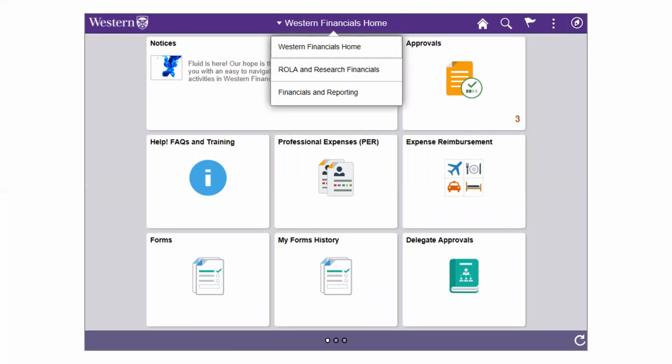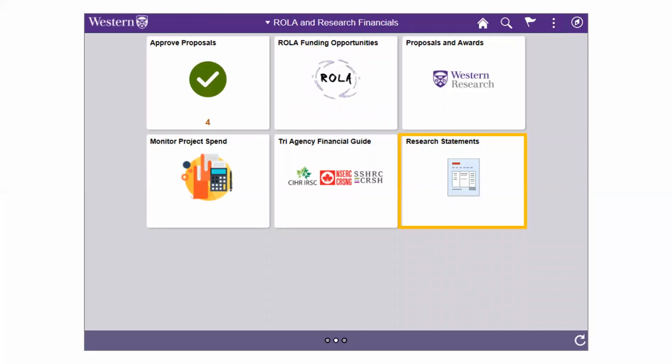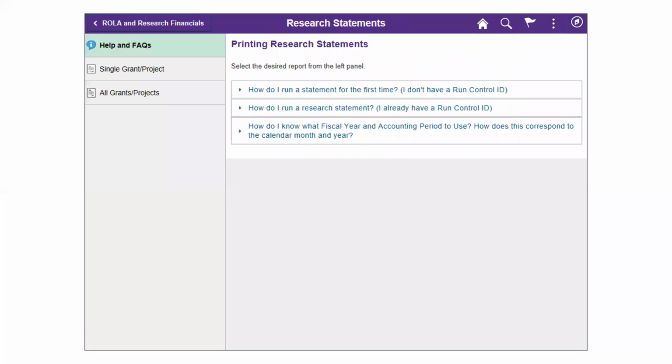We've also included help and FAQs where you need it most, when you're performing a task. If we navigate over to the Research Financials homepage, the Research Statement tile includes help and FAQs right in the tile that provide assistance if needed for casual users who will be performing these functions infrequently or for the first time.